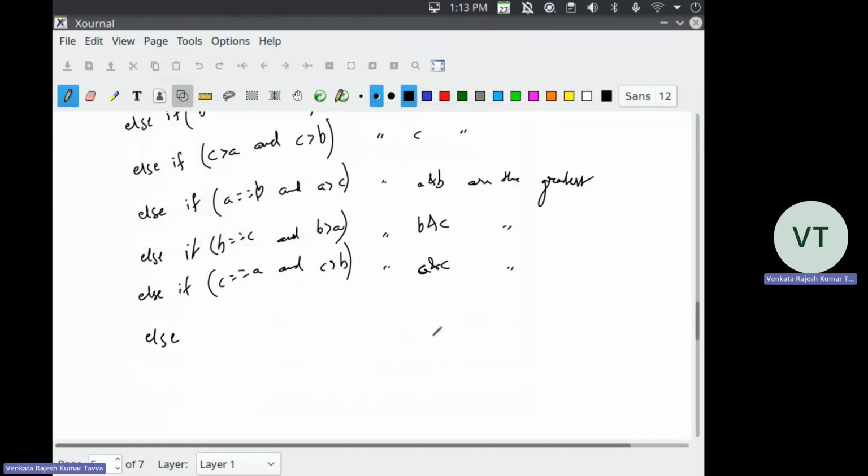No, sir. Even they can be less. Yeah. What about that case? A equal to B and A less than C. Then C is greatest, right? So all these things are there, right? Yeah. So let's not worry about these cases for now. It will get too complicated.